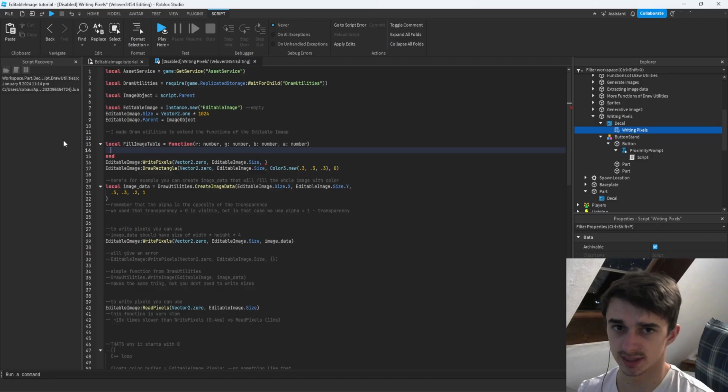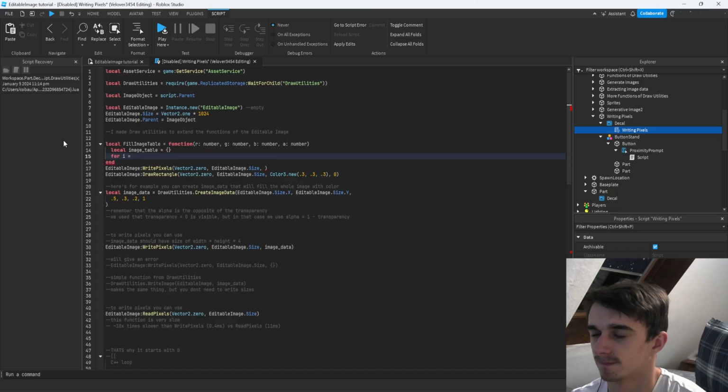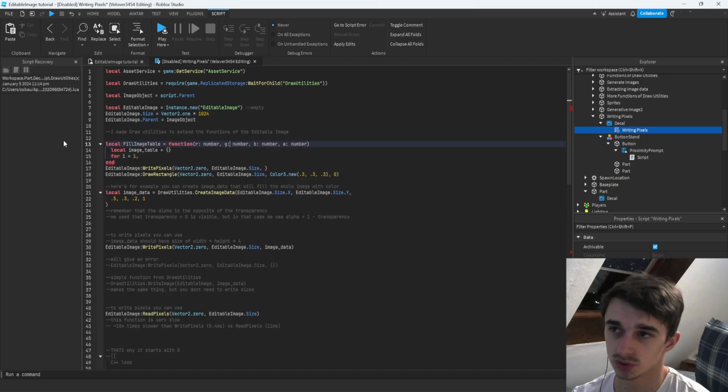Then we're going to create a table and loop through each pixel and write the value in the table. As well, we're going to put the size of the editable image in that function.